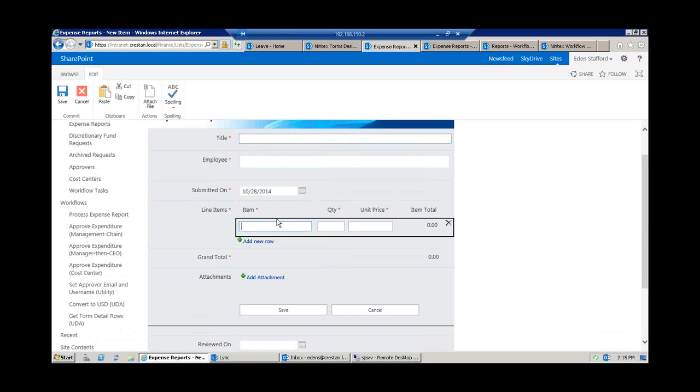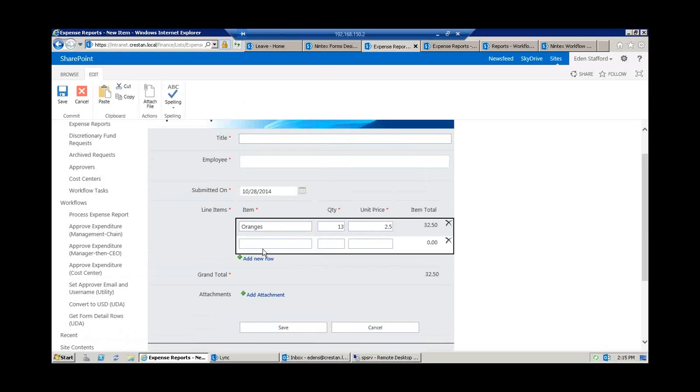So say for example in this one here, I wanted to buy some, or I did buy some oranges, and I bought 13 of them at $2.50 each. I'm going to tab out of this field, and what that's doing is automatically totaling up the 13 multiplied by $2.50, and it's also putting down a grand total. So that's pretty easy to do. But the cool thing that Nintex Forms offers as well is the ability to deal with multiple line items.